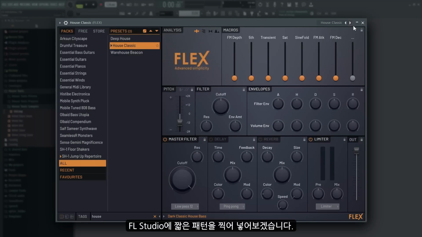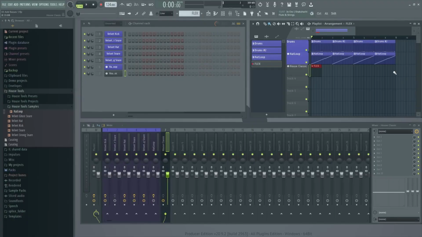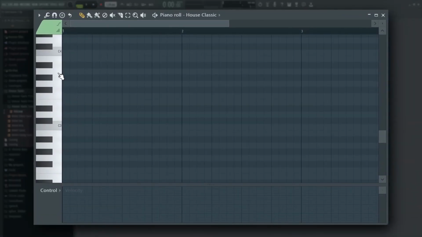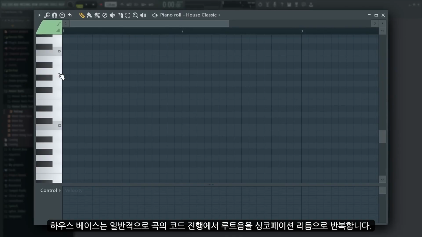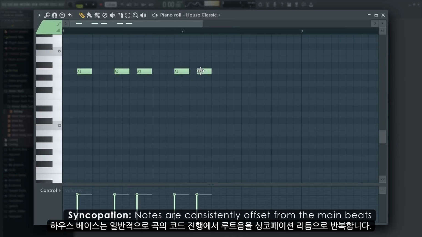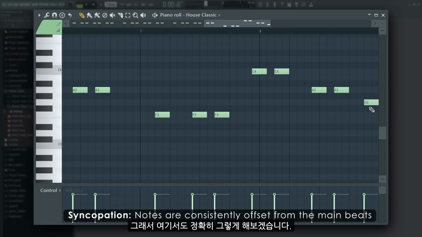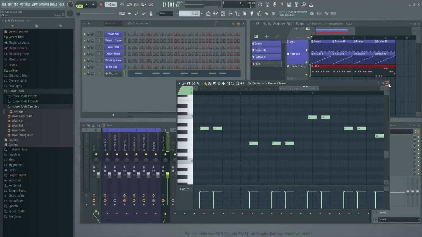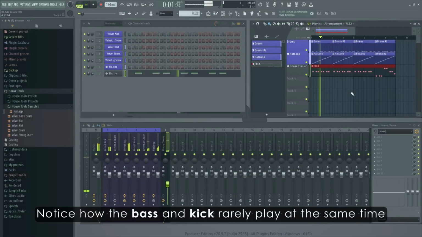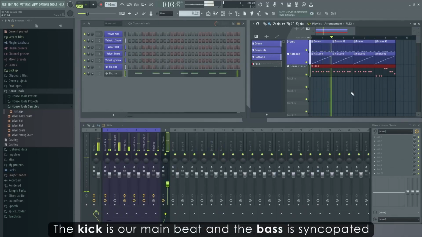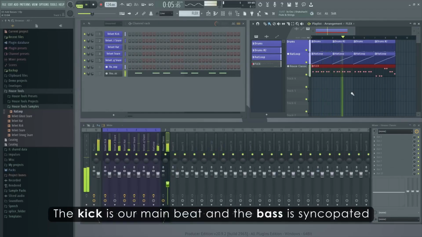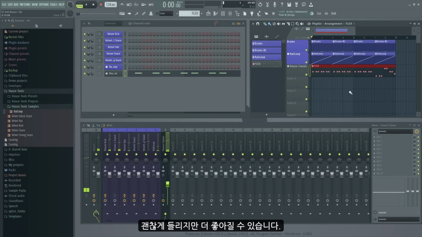Let's click a little pattern into FL Studio. Double-click the pattern to open the piano roll. House bass is generally repeating the root note of the chord progression of the song in a syncopated rhythm, which is why I will do exactly that here. It sounds nice, but it could be nicer.